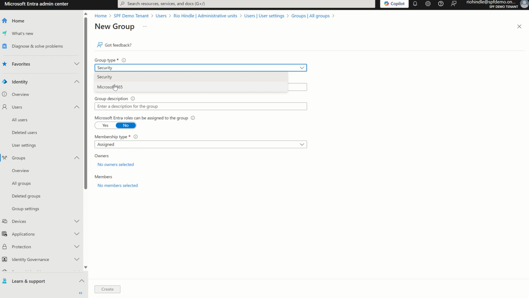But within Microsoft Entra ID, we only get the security and Microsoft 365 option. Security tends to be what we create the majority of the time within Microsoft Entra ID, because of course this is isolation of users, and based on that isolation of users we can then assign the applicable security permissions. We can give it a name. We can say whether or not we can assign roles to this group, and of course assign the respective users to that group so that they inherit the role itself.